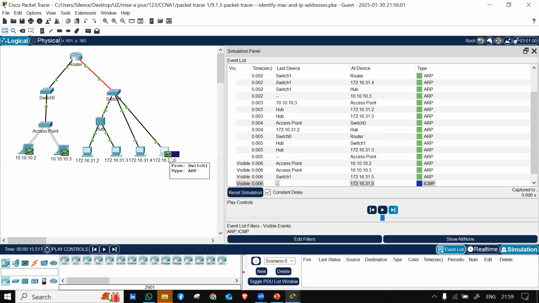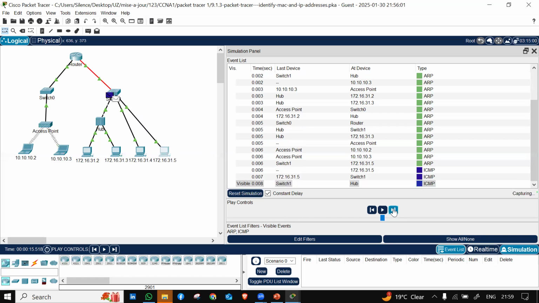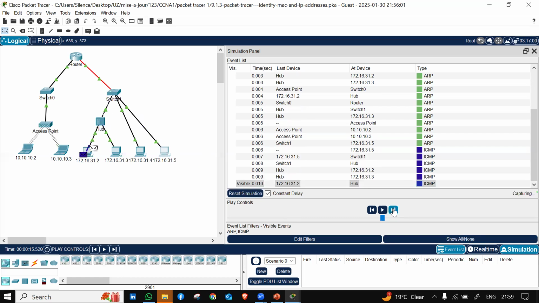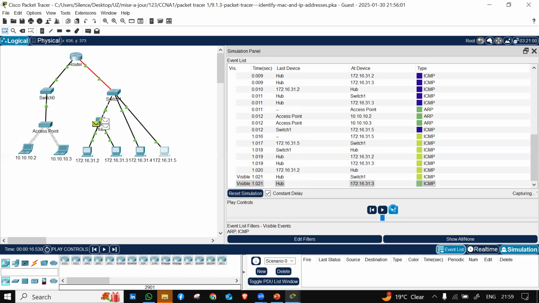It means we now know the MAC address for the IP address that we want to ping. Then after the ARP process is done, ICMP starts from there. That's where ICMP starts. Then the process continues like that until we get 4 packets being sent.